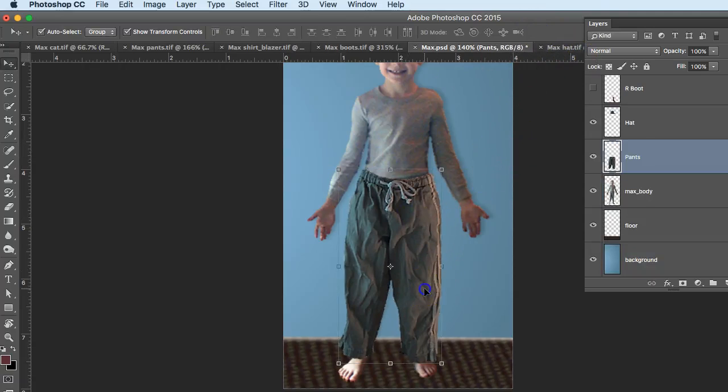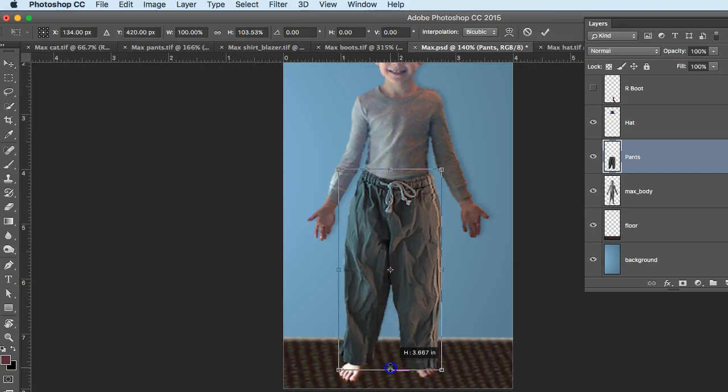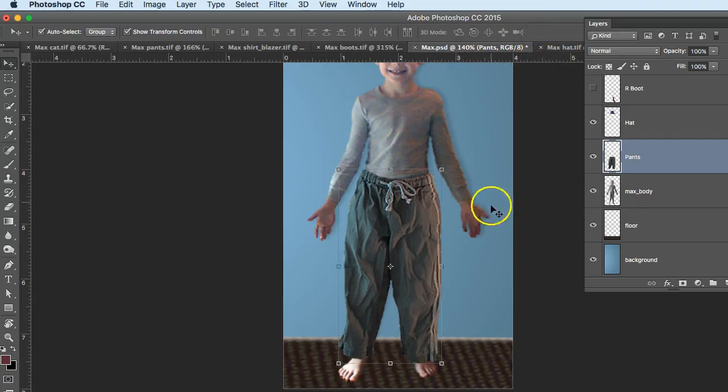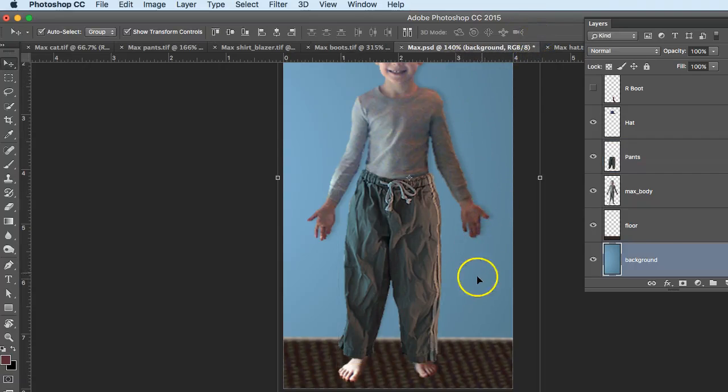Now, if you don't want to commit it, you can resize it. If you want to, you can pull this image down, and it'll stretch it. So if you want to stretch the pants down a little bit, you can do that. If you don't want to commit it, just go ahead and uncommit right here. Okay, and we're going to leave it at that.